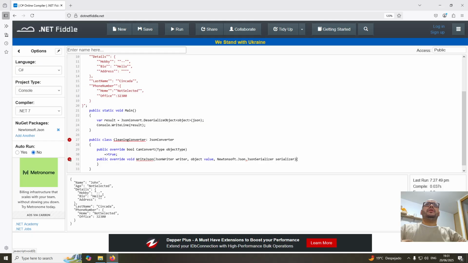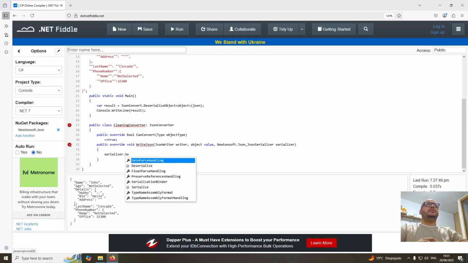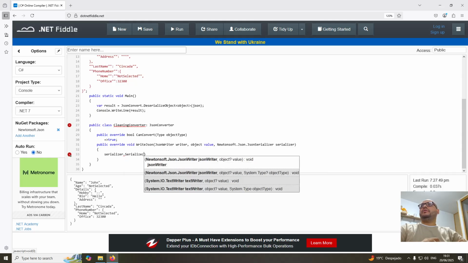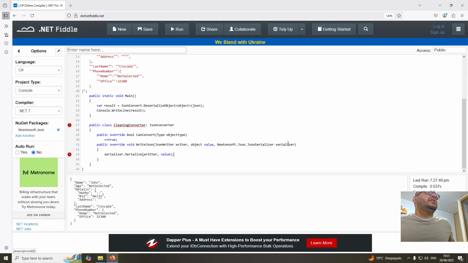And what we will do here in the override is just to use the serializer that we pass in and serialize our values with the writer. Basically, we're indicating we have a custom serializer that we pass when writing a JSON. We want just to write it the way that it indicates to.